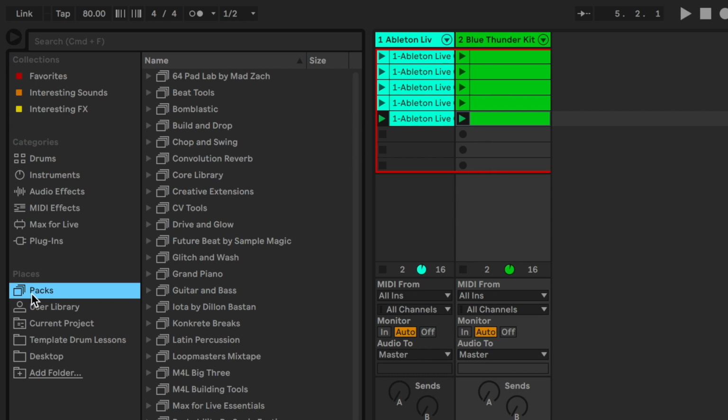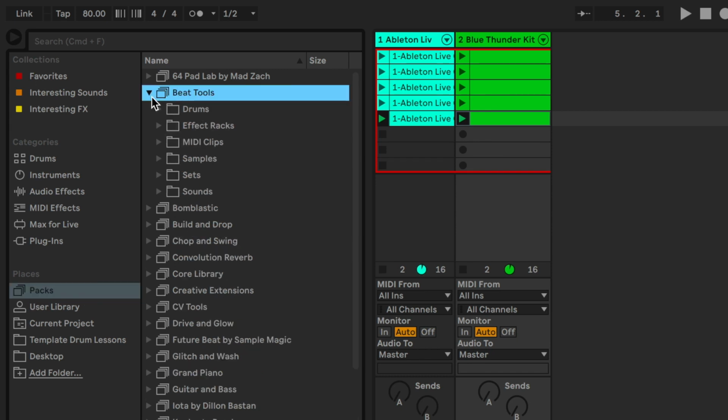If we go into packs, let's maybe go into Beat Tools. I like this particular pack. Now here again, you're going to find there are two different types of loops that we can find. We can find audio loops and MIDI loops, and they both work differently and both have their pros and cons. So let's take a look at audio loops first.